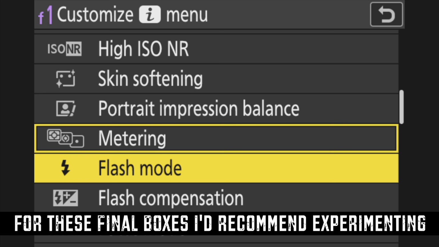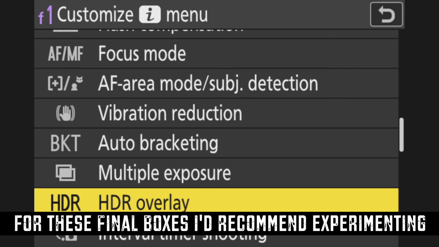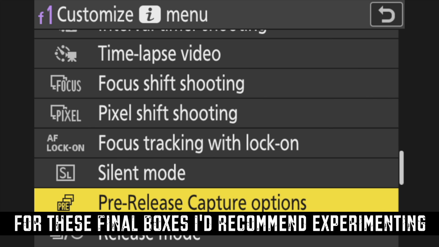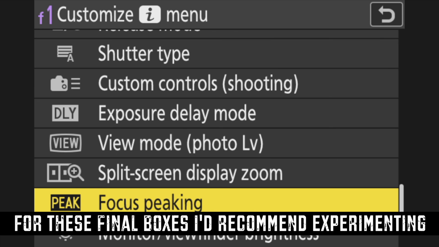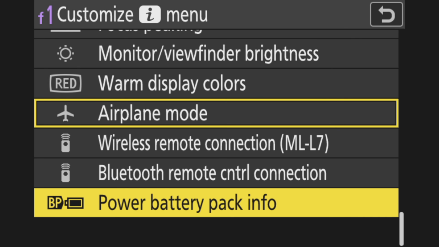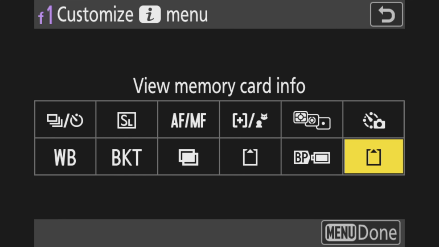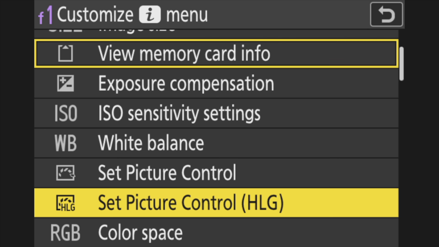I want view memory card info on this because sometimes that's helpful to have, just to know which memory card slot you're shooting from. It could actually be advanced by having more information on it, to be honest. And here you can go airplane mode, whatever you like really. I'm going to go power battery information. And then finally, I want some control over the brightness.